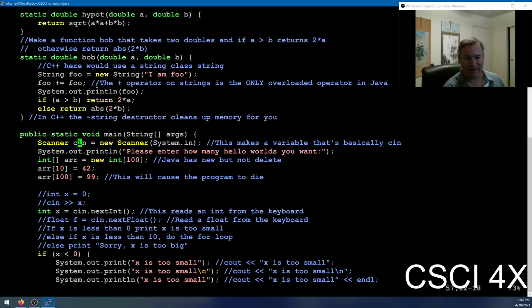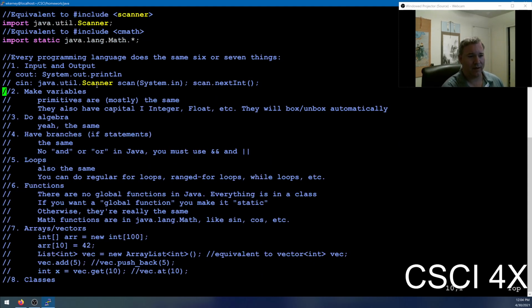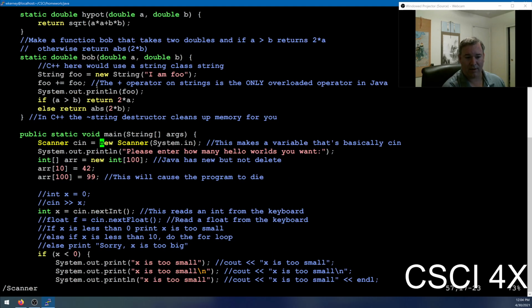So I make a variable here called cin, just for old time's sake. And again, you have to new everything, right? Every variable in Java is the product of a new operation, except for primitives. So I'm making here a scanner variable. And the reason why I didn't have to do java.util.Scanner is because I have imported it directly. So if you import java.util.Scanner, then you could just use Scanner. It's like the using directives in C++. You don't have to fully qualify everything, which gets kind of tedious. So I make a new scanner and I initialize it with system.in. System.in is the keyboard, all right, console.